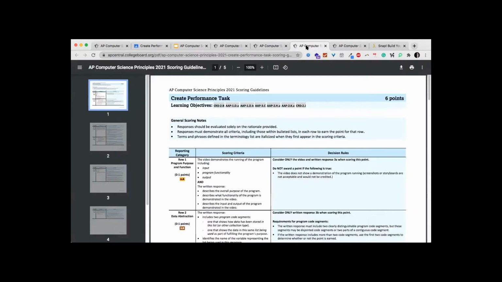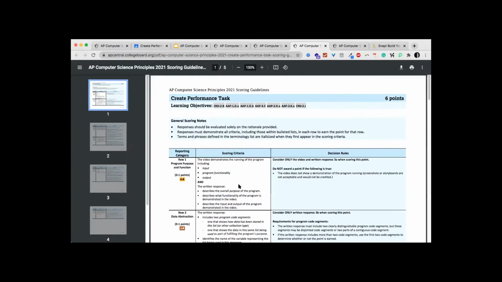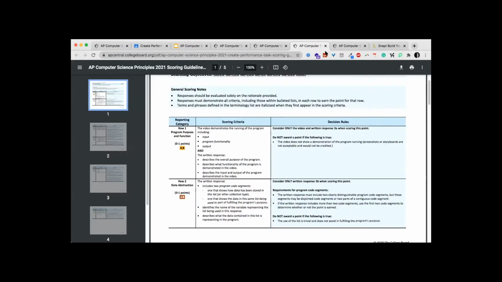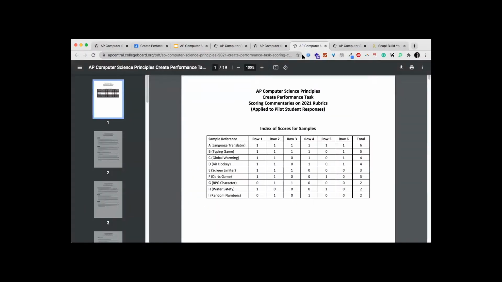So if we looked at that, this is the scoring guideline, which I am going to go over specifically so that you can see what is going to be required. These are the rules that you have to follow in order to get all the points. I'll get to that in a bit. And then this is the scoring commentary. So this right here shows you how these people scored.